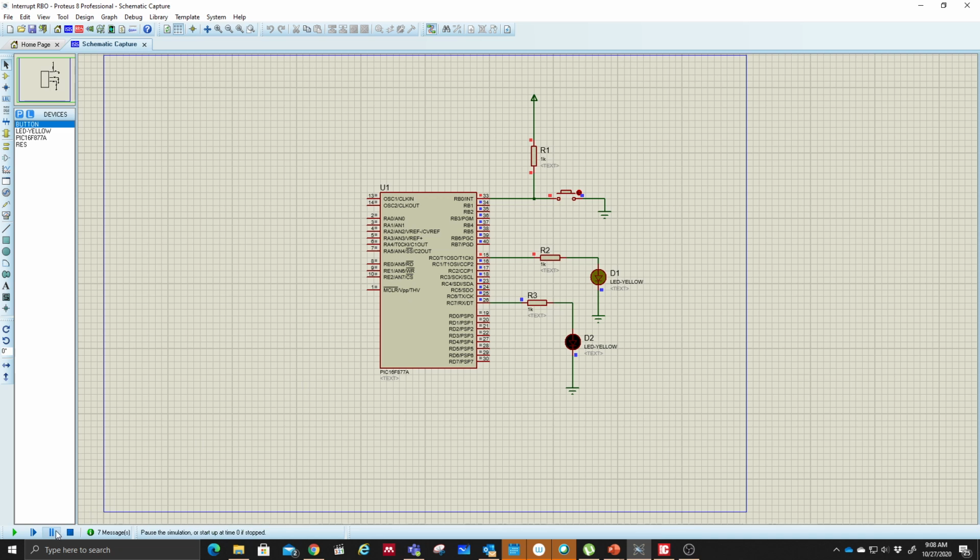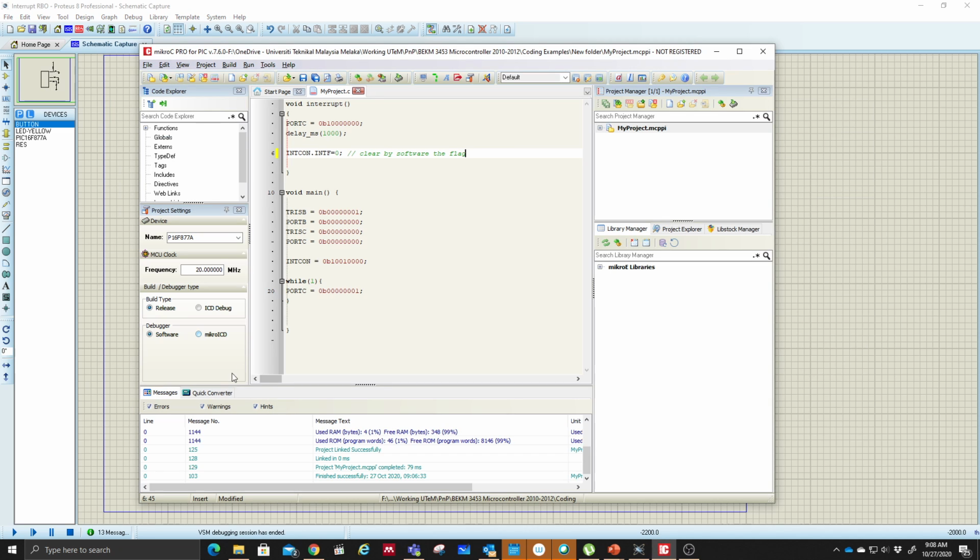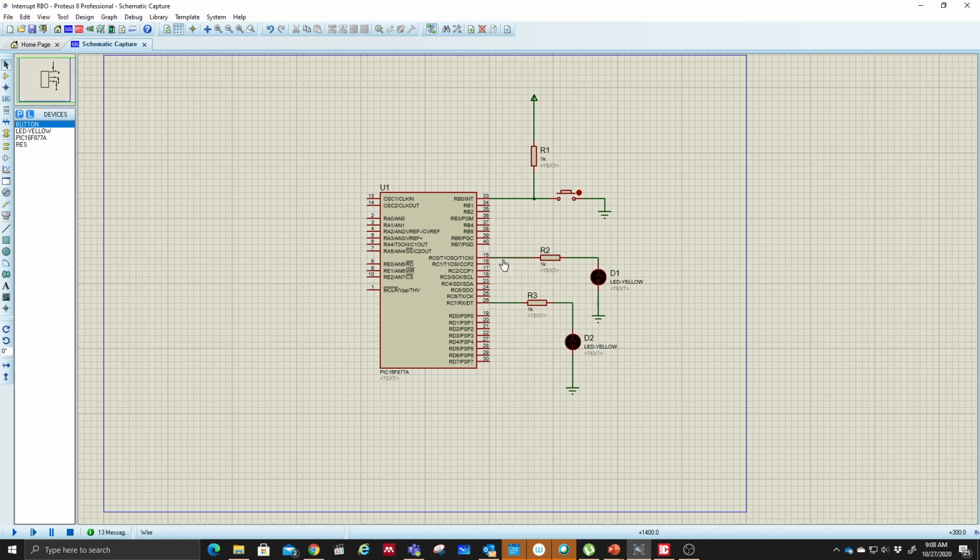So what happens if it's not cleared? It means that if I do not clear it by software. So let me check. I don't want to do this one. I remove this one, right? So I'm not going to change the flag from 1 to 0. I'm going to run this one, build again. So you run this one. If I push this button, this LED is not going to be turned off and go back to the main program again.